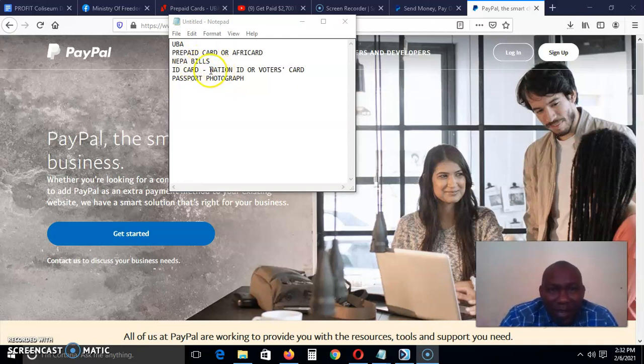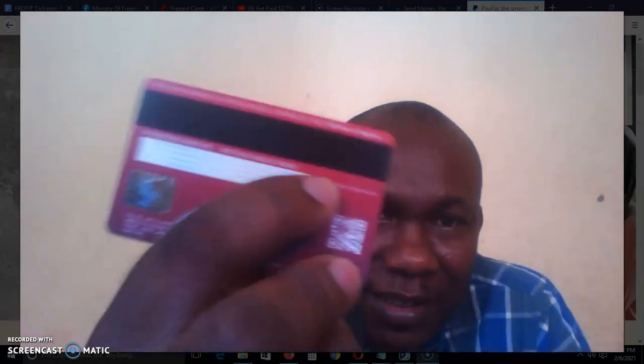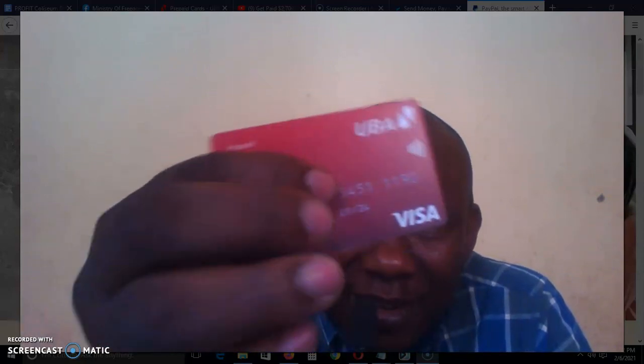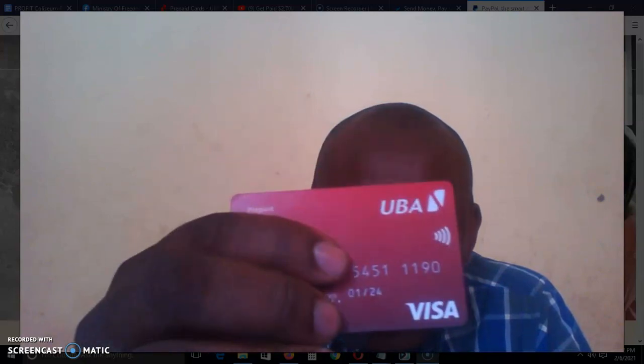So once you get this card, the card looks like this. Let me see if I can show you. As you can see, the card looks like this. You can see prepaid on top of the card. That is how the card looks. That is the card right there. So that is the card you are going to request for.